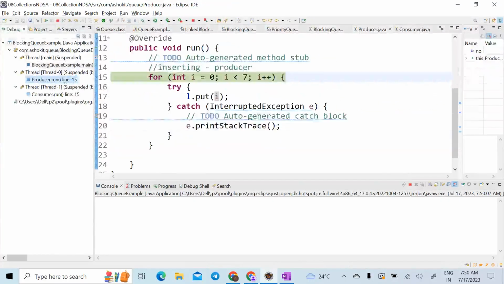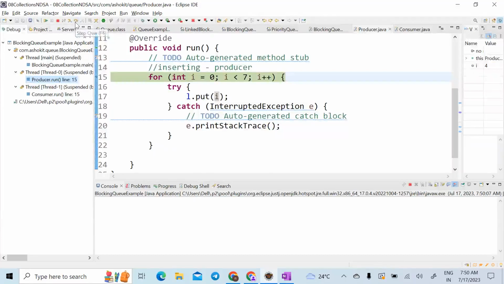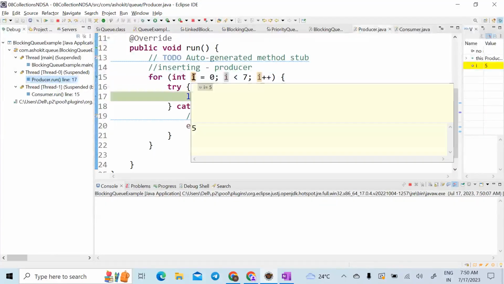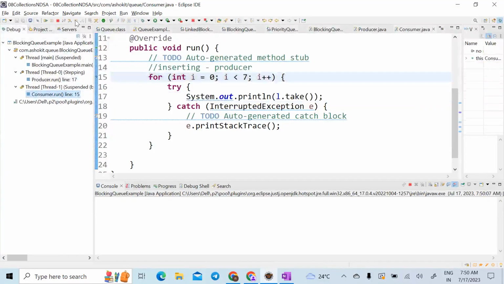Let's see. I am doing put 1, 2, 3, 4, 5. Now the queue is full. Yeah, queue is full, 0 to 4. Okay. Now whenever I execute, what is the value of I? 5. Yeah. I value you are trying to put. At this time it will go into a wait mode. Correct?